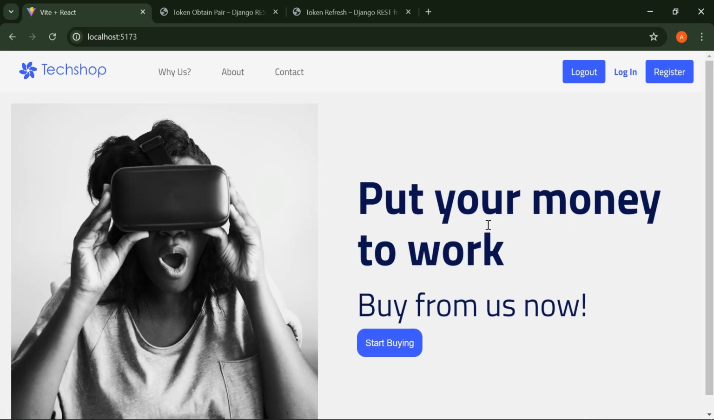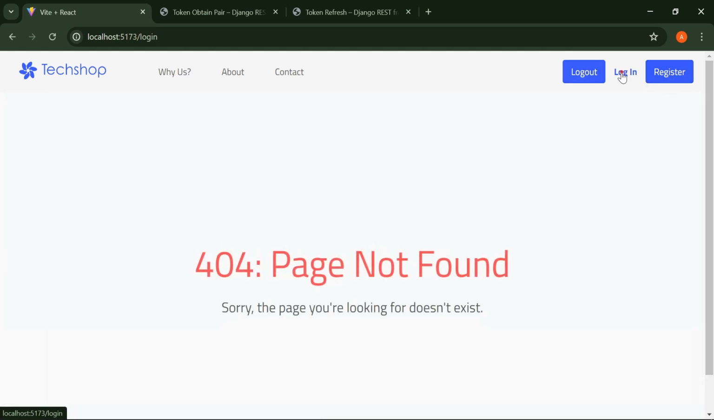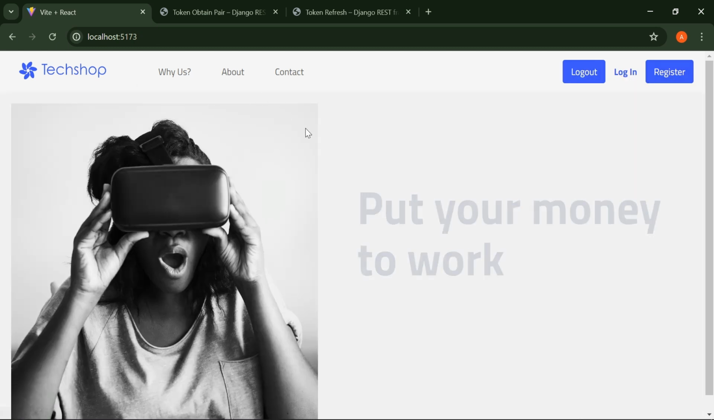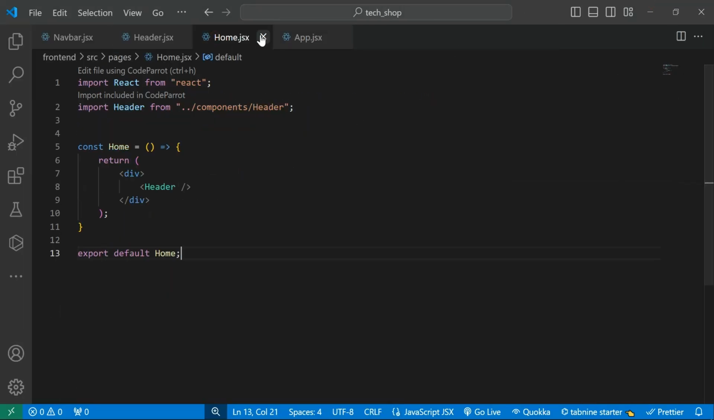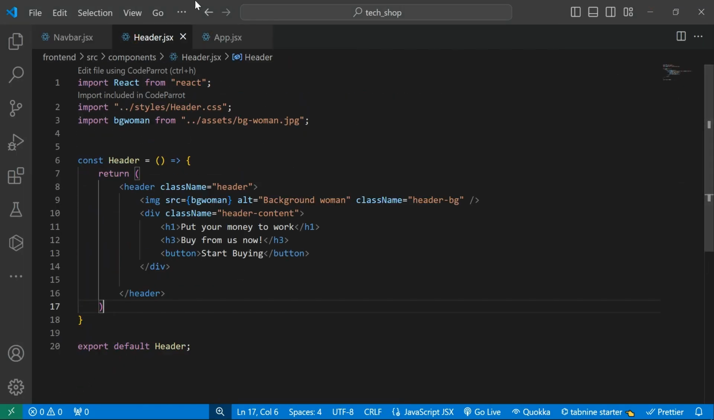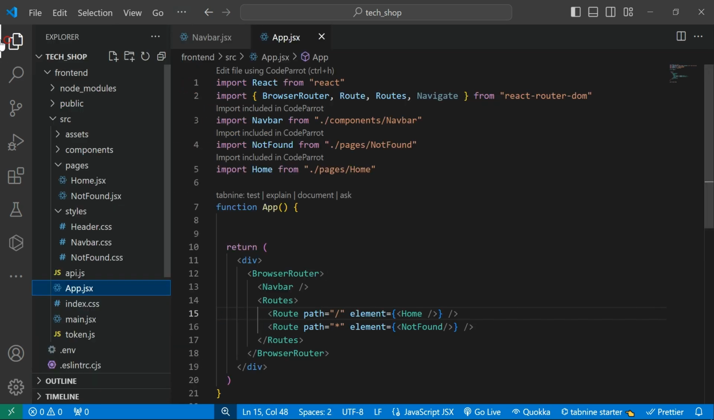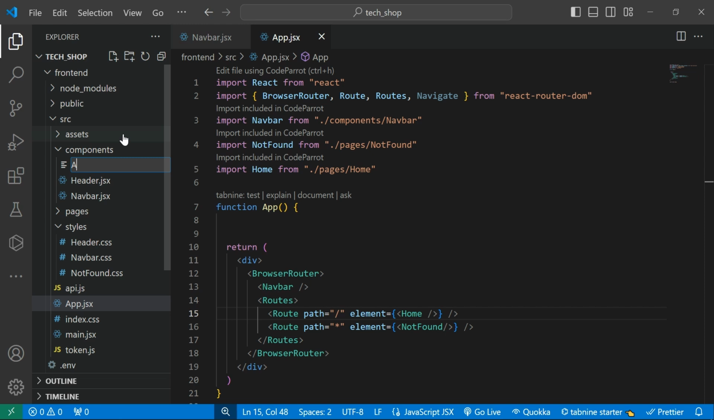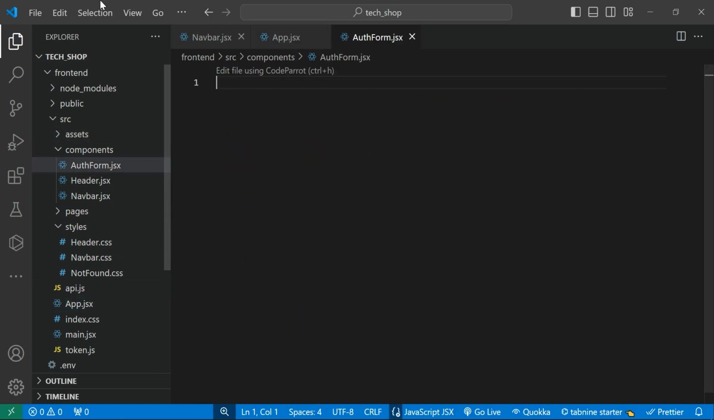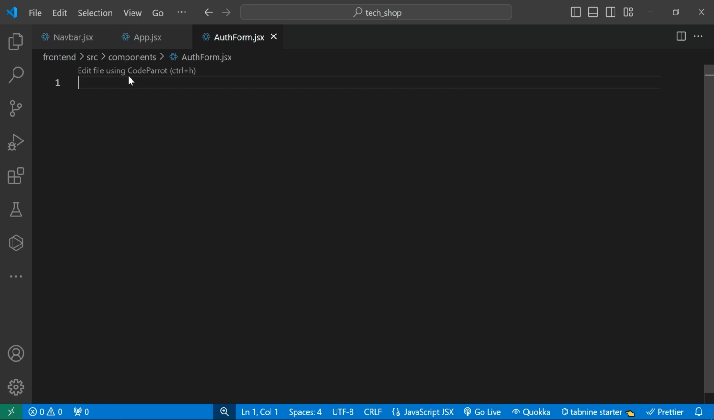Now the next thing I'm going to set up is our login forms. As you can see, nothing is happening here. We do not have any login form. To do that, let's close home.js. We don't need it again. We are done with this one. If I come to my components, for our form, I'm going to create AuthForm.js. I'm just going to set up everything I need for this form once and for all.